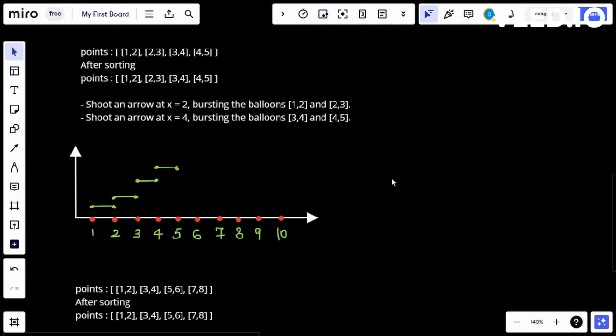Now in the third example which they give, after sorting and drawing it out, we get something like this. In this, again, if you send an arrow at 1, you'll burst only one balloon. But if you send an arrow at 2, you burst 1 and 2. If you send an arrow at 3, you burst only one balloon. But if you send an arrow at 4, you burst this one and this one. So the minimum number of arrows you need is 2, right?